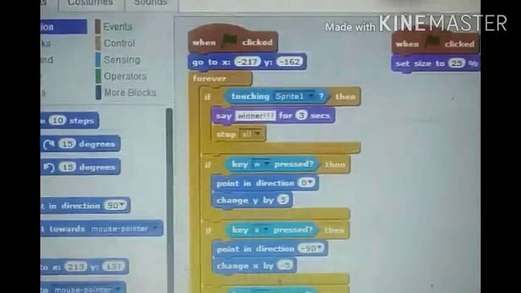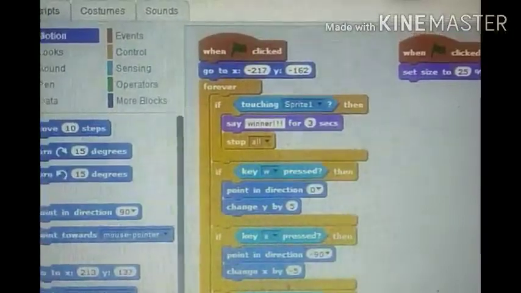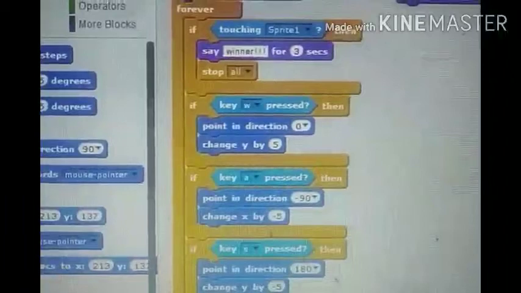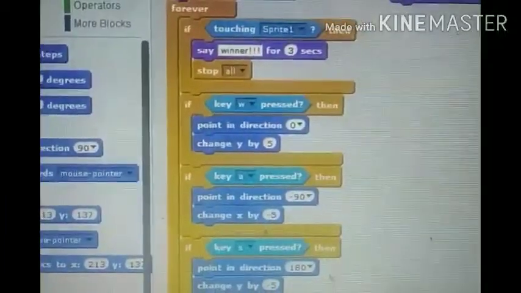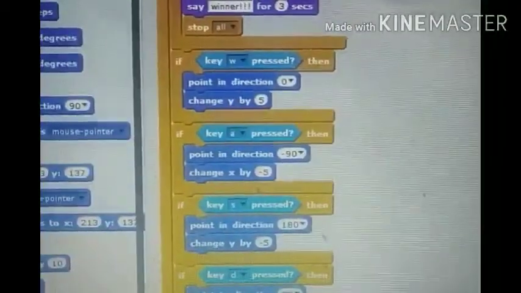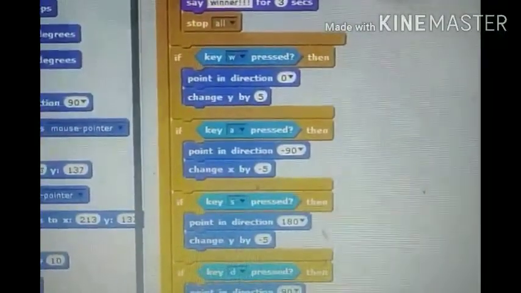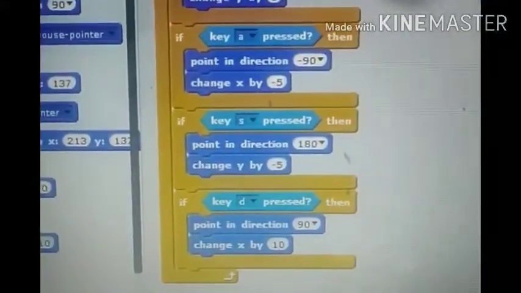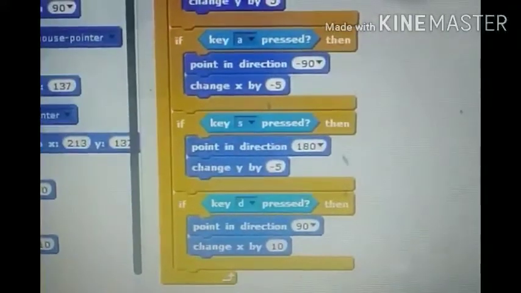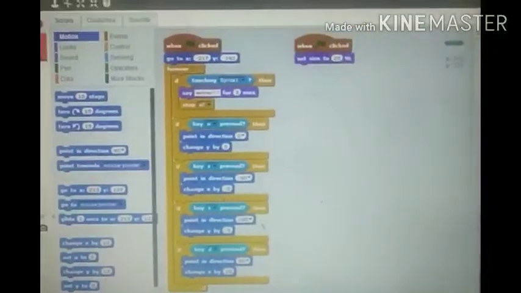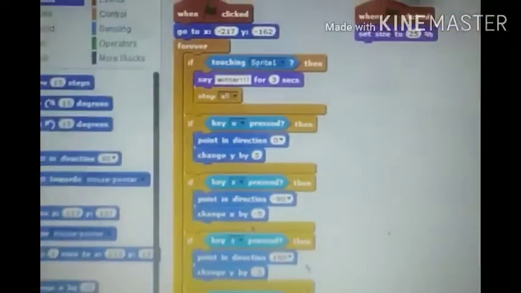If key W is pressed, then point in direction 0, change Y by 5. If key A is pressed, then point in direction -90, change X by -5. If key S is pressed, then point in direction 180, change Y by -5. If key D is pressed, then point in direction 90, change X by 10. This is the same code you must write in the green car.